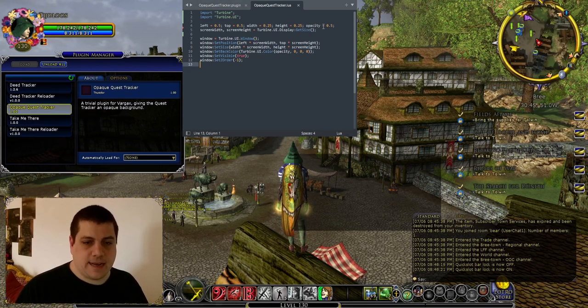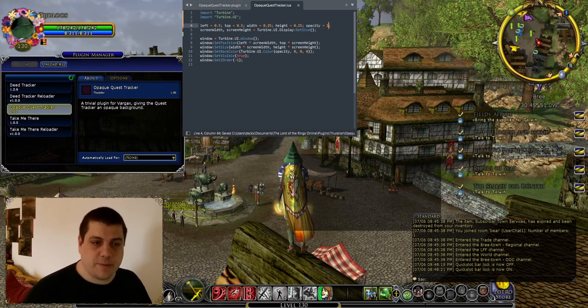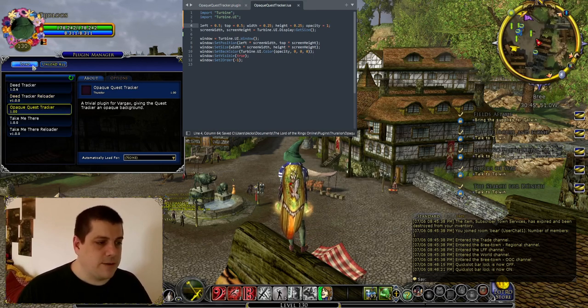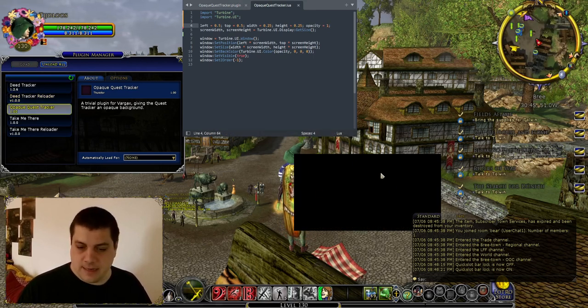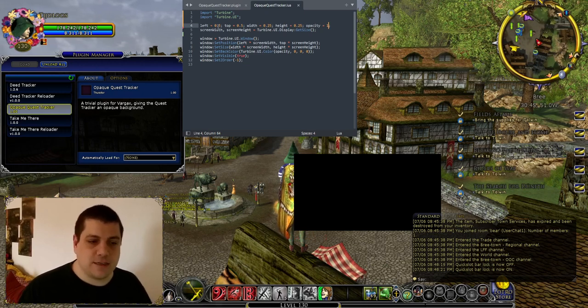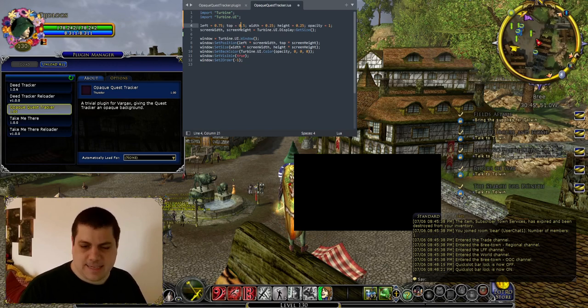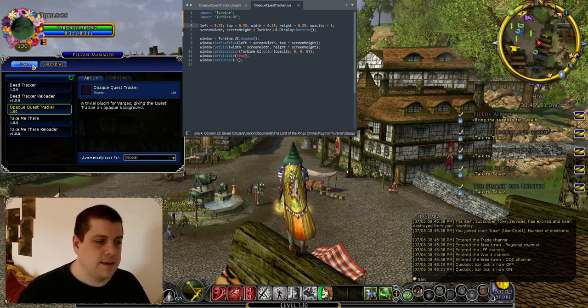If we go ahead and change that opacity to 1, some people want a really dark background. We can unload the plugin. We can reload the plugin. We can see it's totally black. It's not quite in the right place, but we can imagine maybe we want it to be more like 0.75 of the way over. And the top, it's a little bit too far down, so let's maybe make it 0.35.